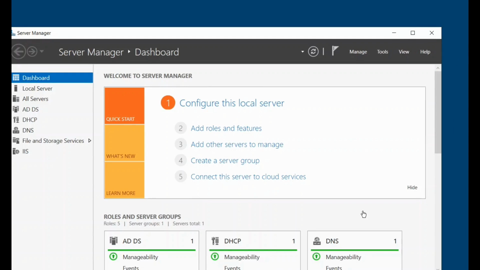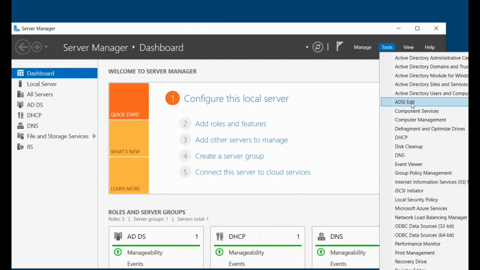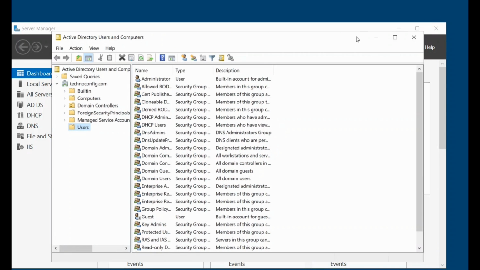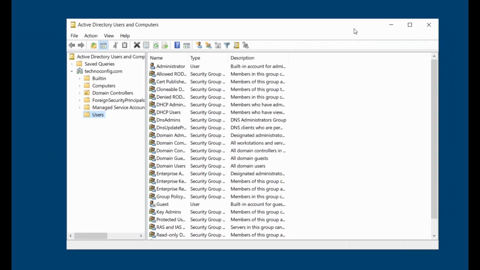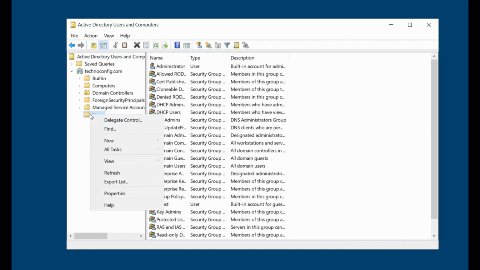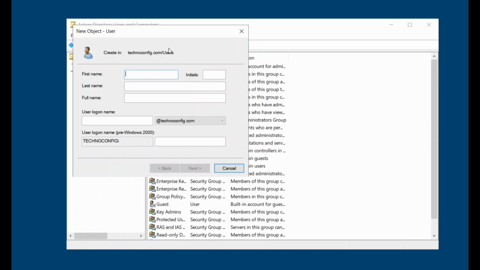So I want to create a few users here in my Active Directory. Open your Server Manager, click on Tools, select Active Directory Users and Computers. Here you see this window open for the users and computers. From the left side, select your domain and then Users. Right click, you're going to see New, and then I'm going to select User.